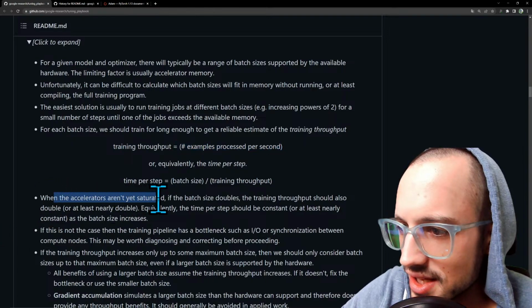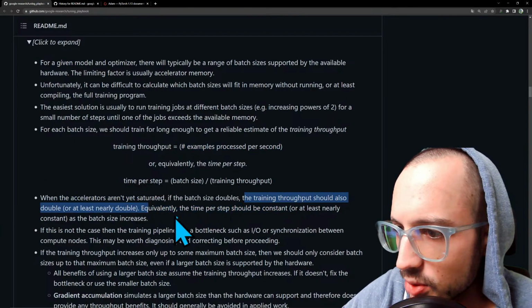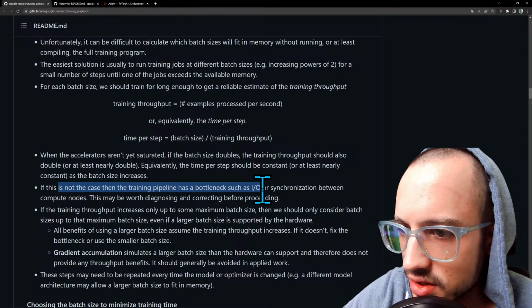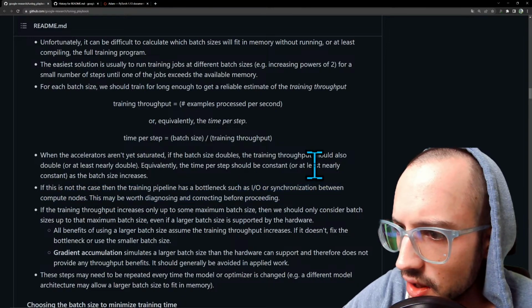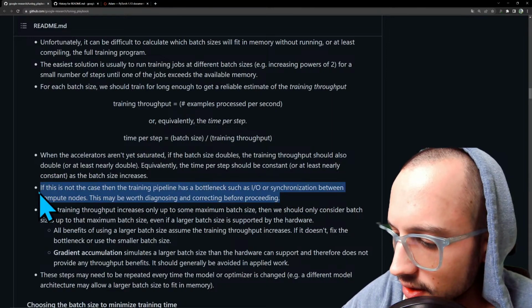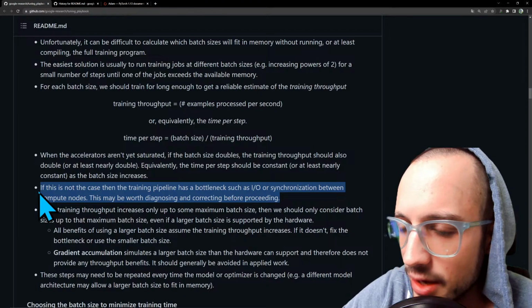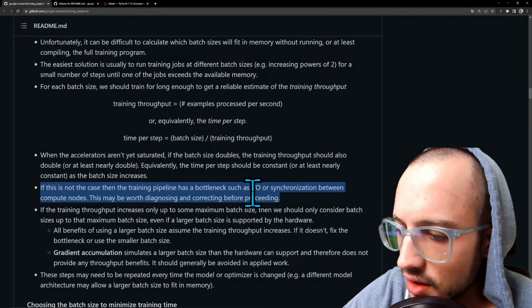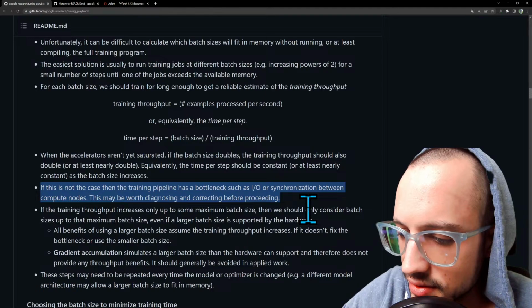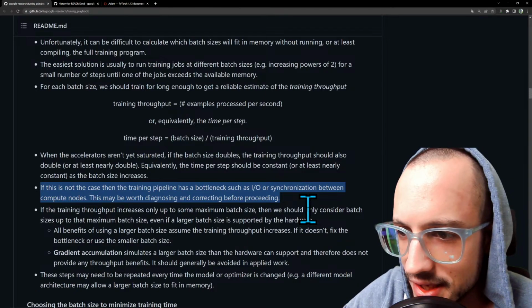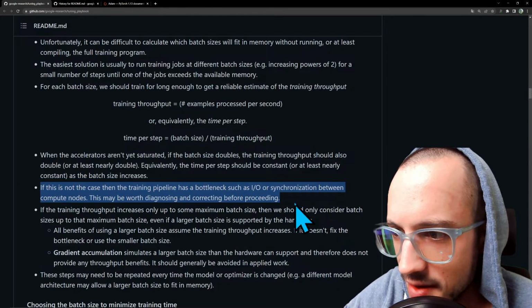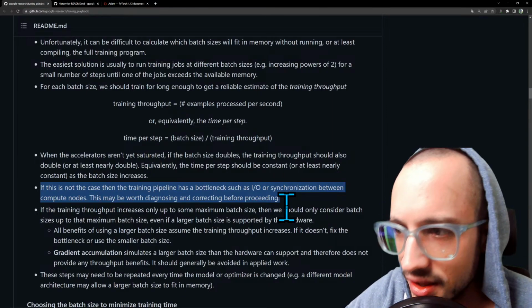When the accelerators aren't yet saturated, if the batch size doubles, the training throughput should also double. If this is not the case, then the training pipeline has a bottleneck such as I/O or synchronization between compute nodes. So what they mean here is that there's two different ways that your training can be bottlenecked. One way is that the GPU itself, whenever it's doing these matrix multiplies, your batches and your models are so big that those matrix multiplies take such a long time that you're basically limited by the speed of the GPU itself.